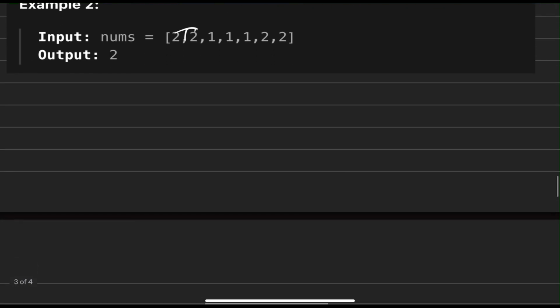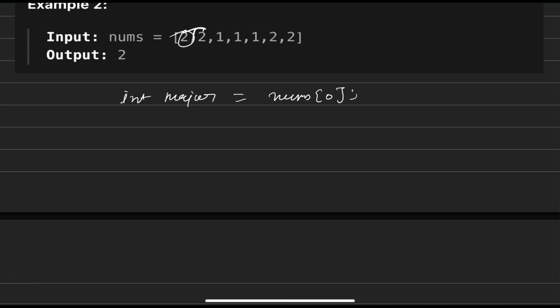So the logic is, I just create one variable, measure. In that variable I store the first number of the array, so nums of 0. I just assume that the first number is the majority element. After this I create one variable count, and initially I store 1. Then I create n, the length of the array.